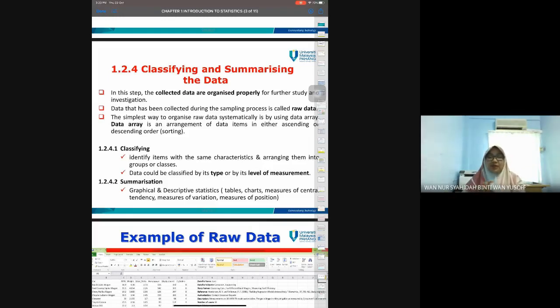You have to know the difference. If the question asks you the type of the variable, then the answer should be either qualitative or quantitative. Or you can answer whether it is continuous, discrete, nominal or ordinal. Or we can classify by level of measurement. So we have 4 levels: 2 levels for the qualitative and another 2 for the quantitative. And how do we summarize?